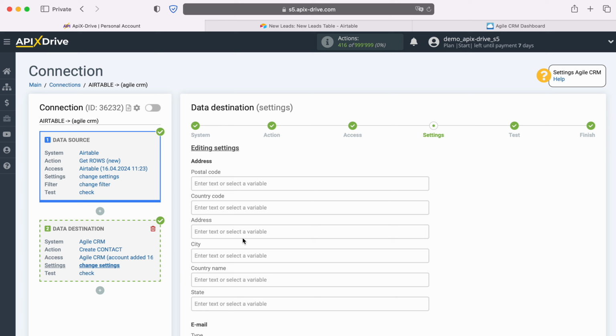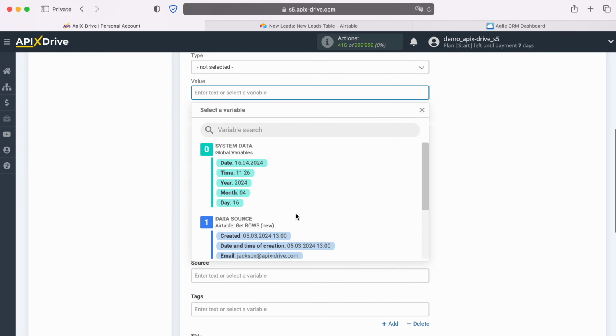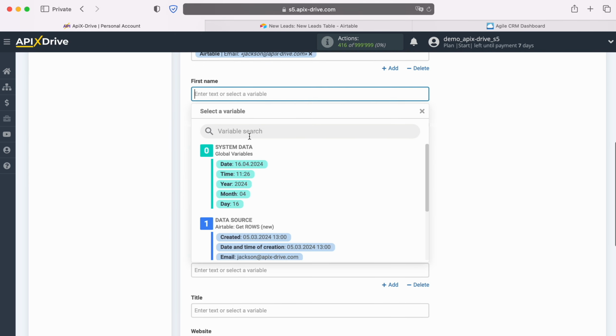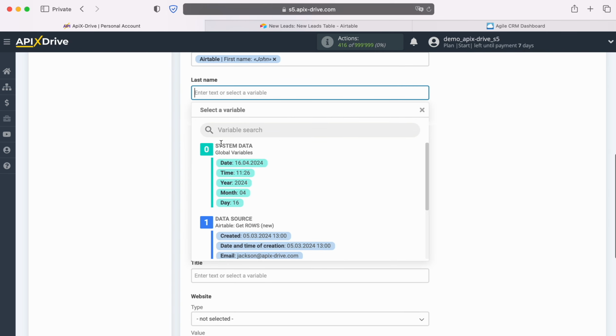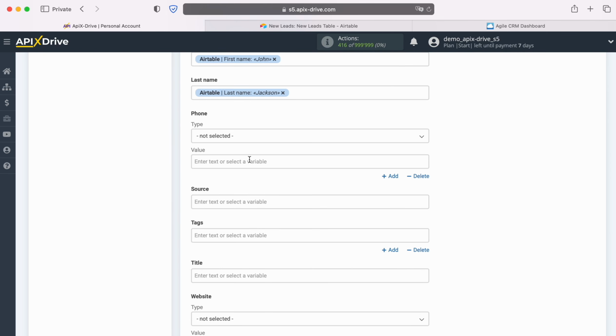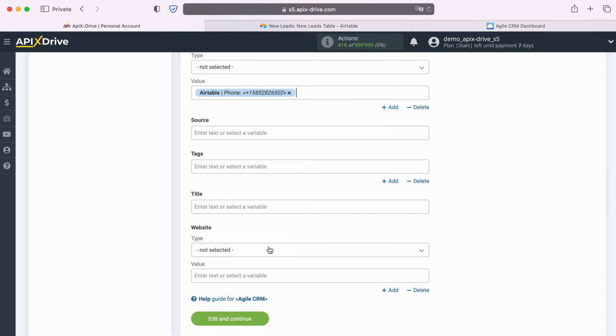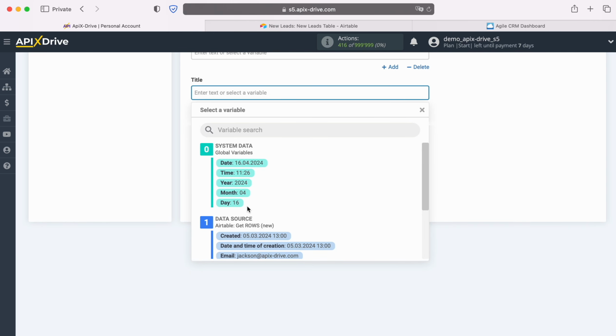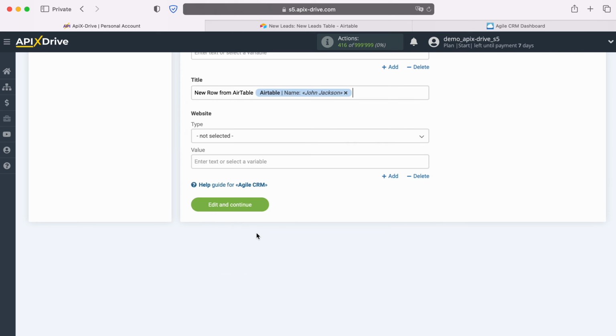At this point, you see the Agile CRM fields for creating new contacts. You can assign variables from Airtable to these fields. In order to do this, click in the field and select a variable from the drop-down list. Please note that you can use not only variables, but also enter values manually. When the required fields are filled in, click Continue.